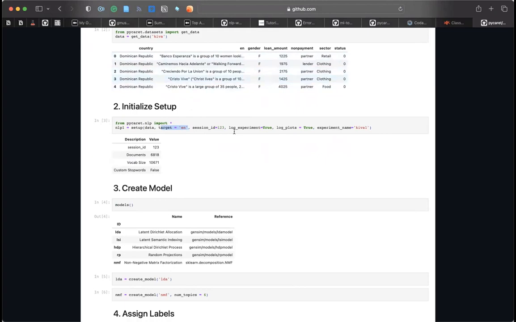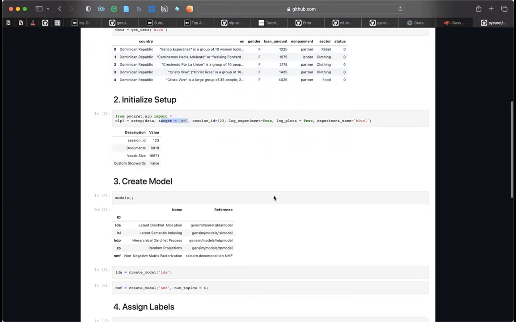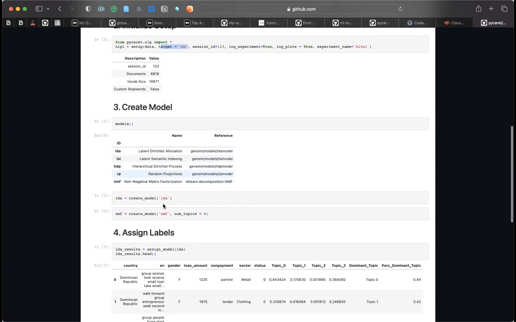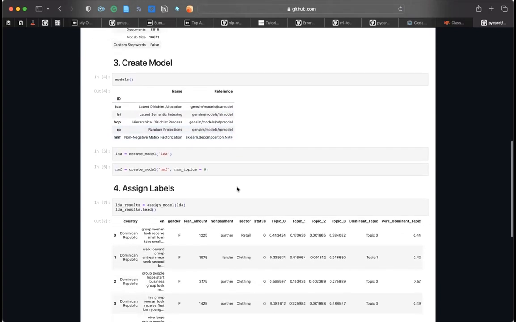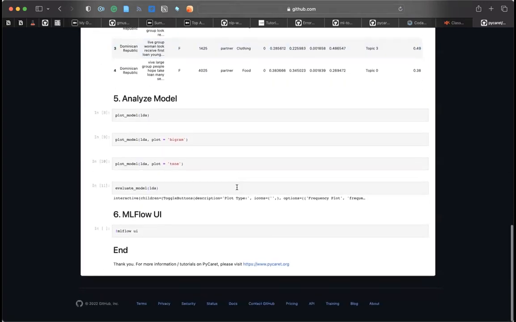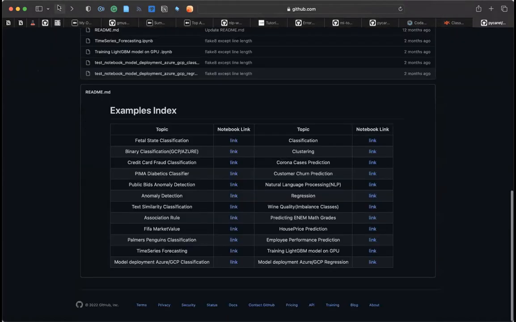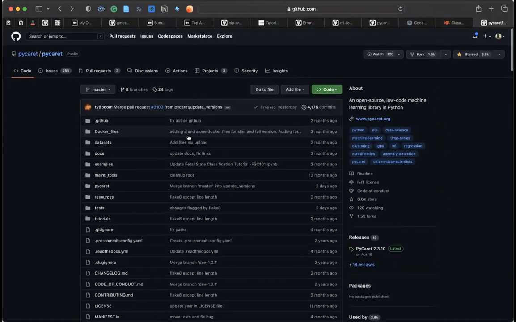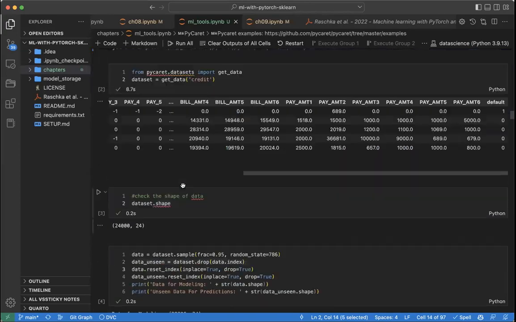This is session, log experiment, other parameters, create models. In NLP here, the models available are latent Dirichlet, latent semantic, hierarchical, random projection, and non-negative matrix factorization. So these are all NLP models. Assign labels. So you can just check this and it will be helpful. Any questions?